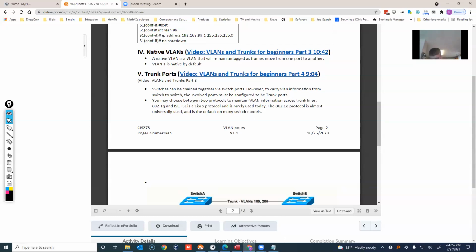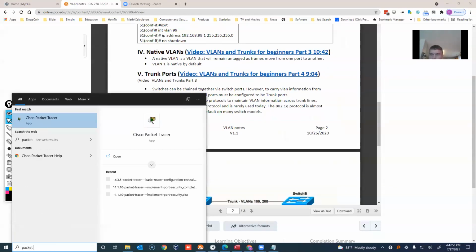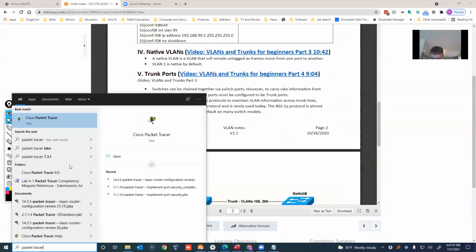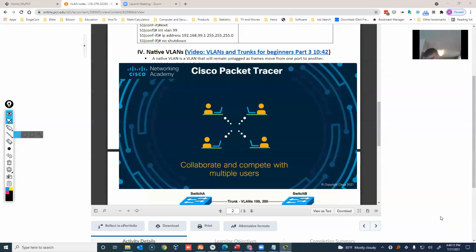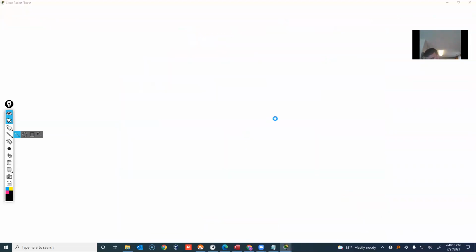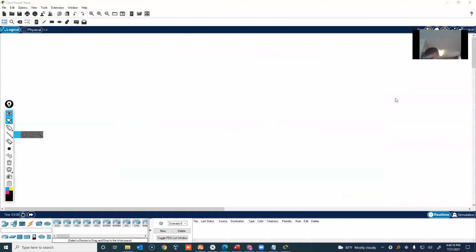Let me open Packet Tracer. Any questions at this point, by the way? Let me see if I can open the chat so that I can see the chat window. Okay, all right, Packet Tracer. I presume you're seeing Packet Tracer. Is that true? Yes, good.